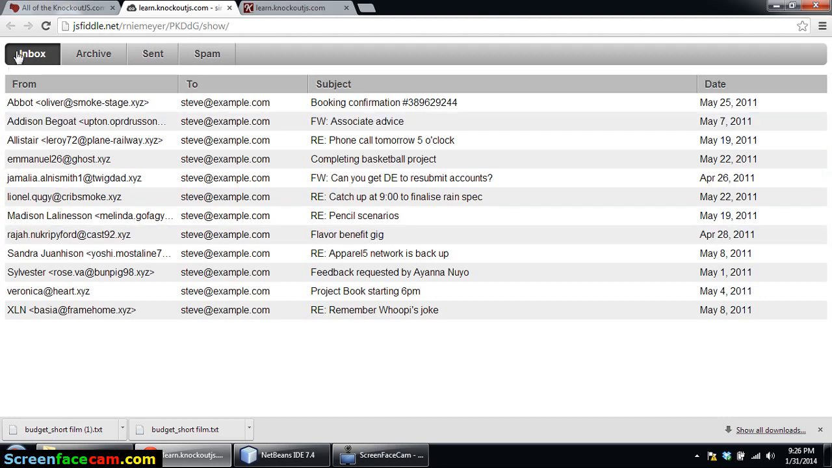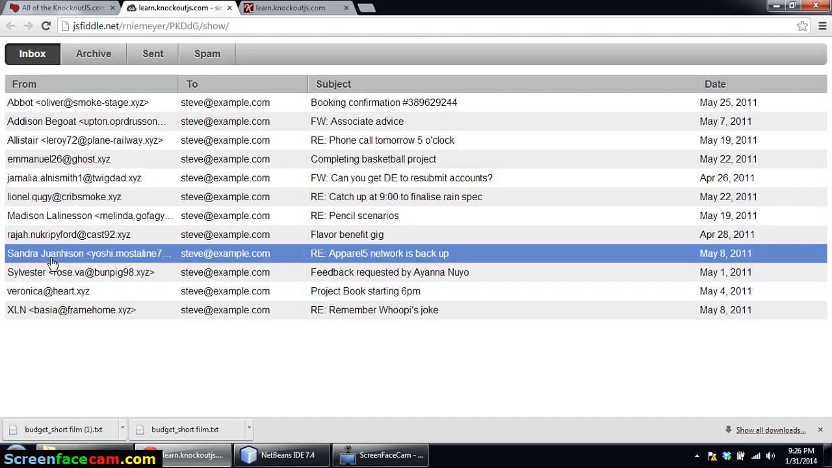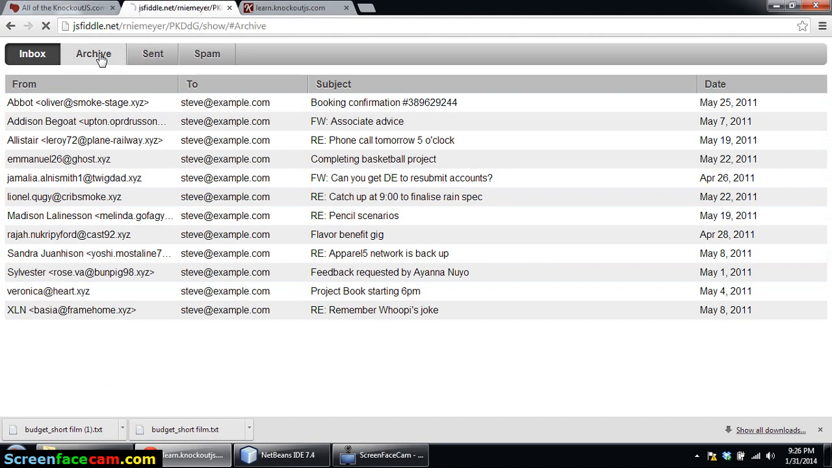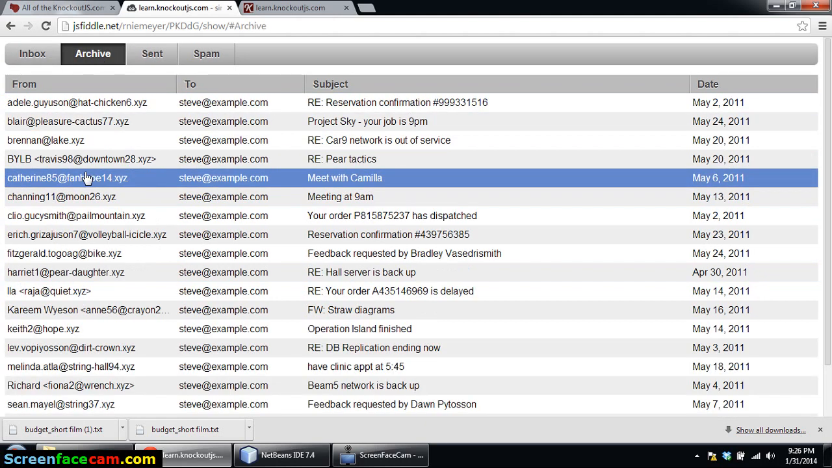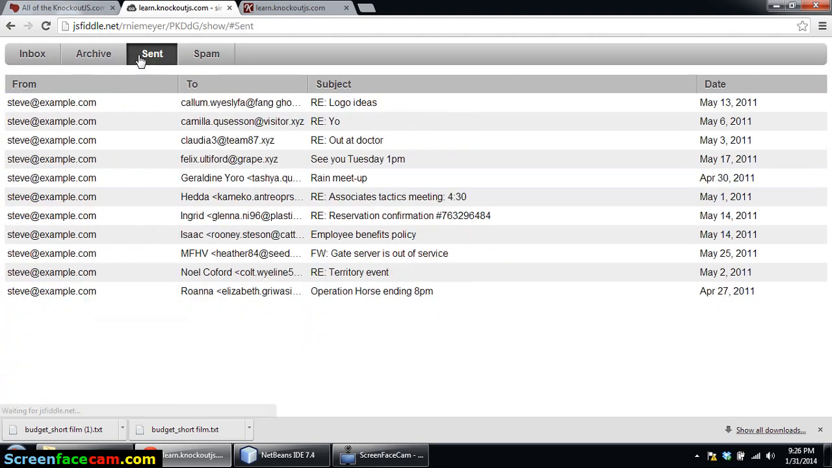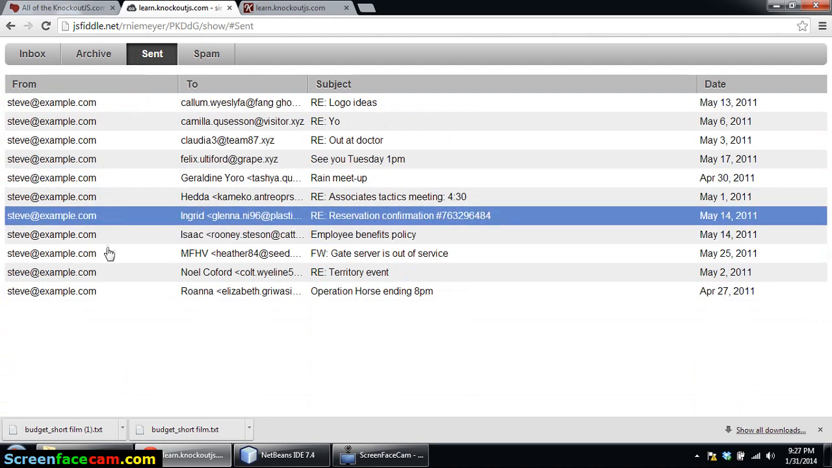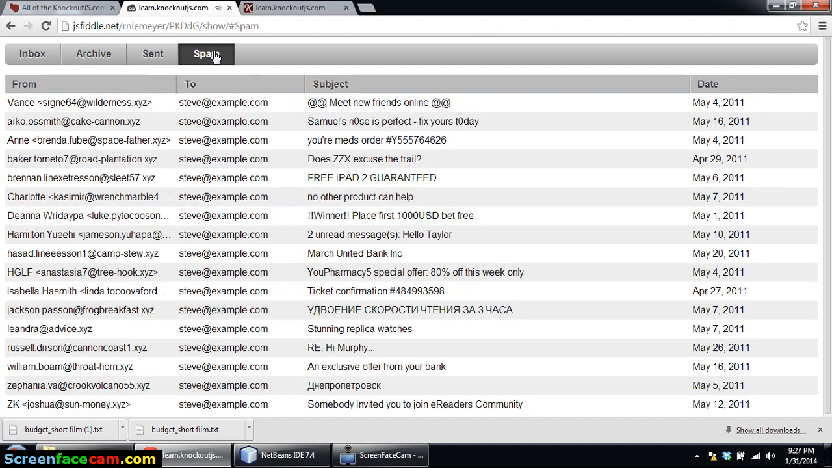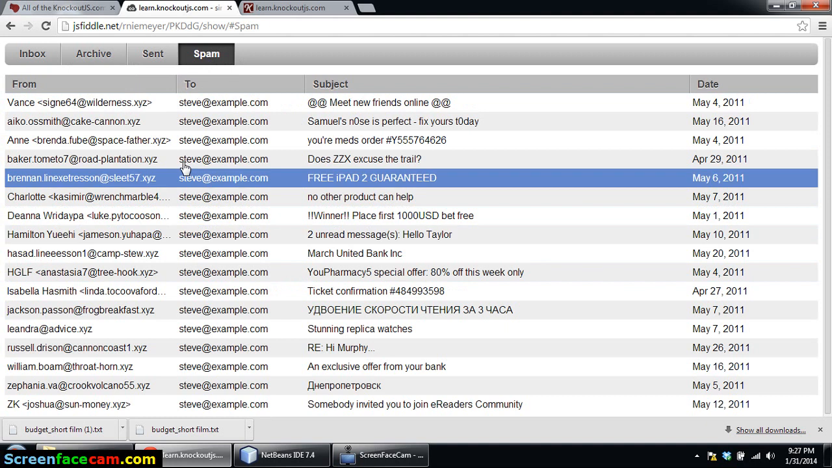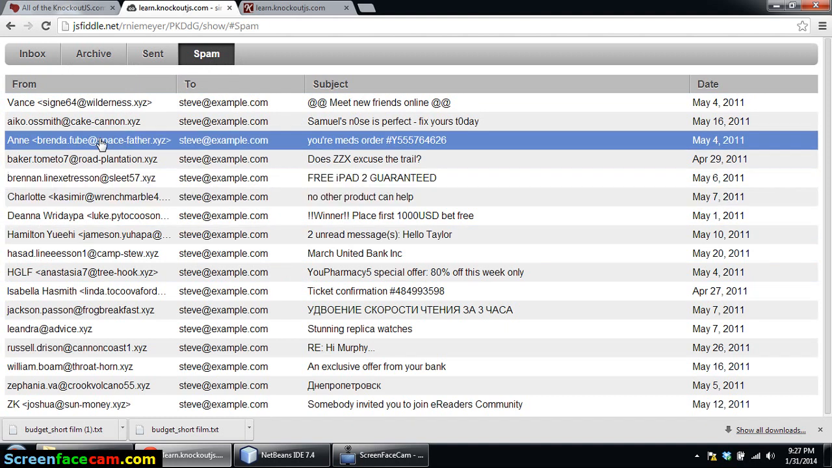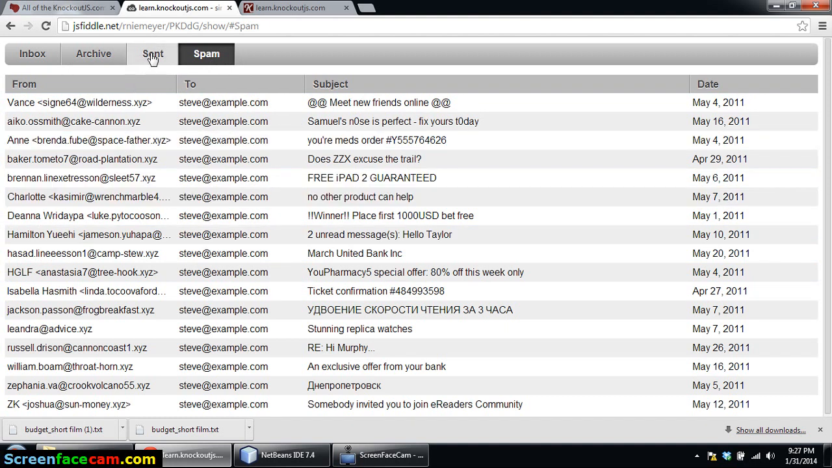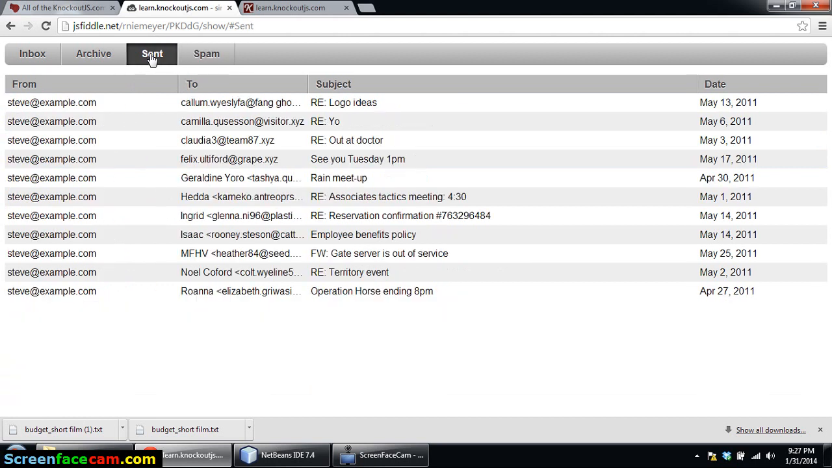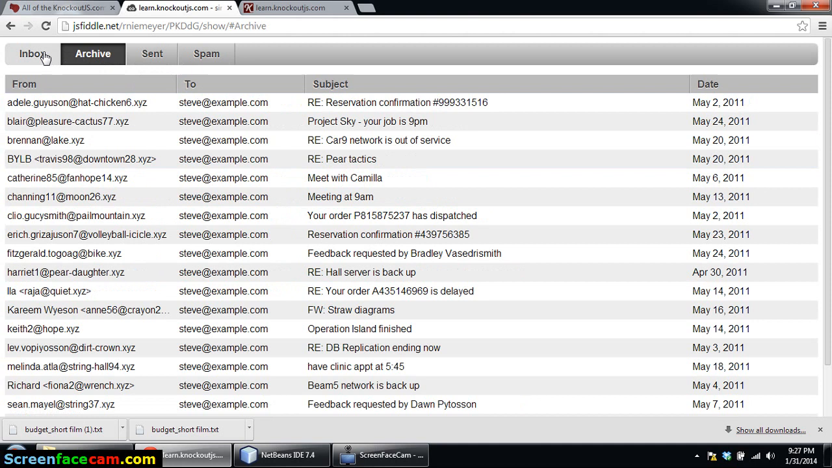If you see this application, when I click on the inbox, you see all the mails associated with inbox. When I click on archive, you will see all the archive associated mails. When you click on sent, you will see a bunch of sent mails. When you click on spam, you see a bunch of spam mails. And it's a single page application, so it doesn't reload the page or anything.